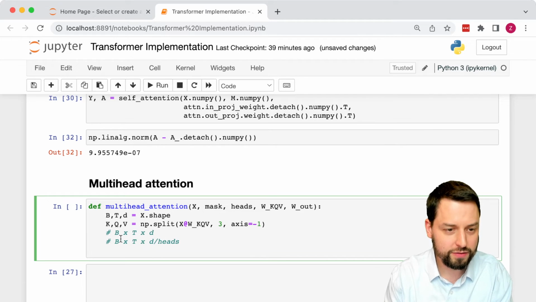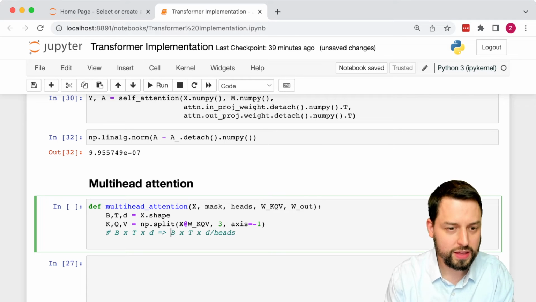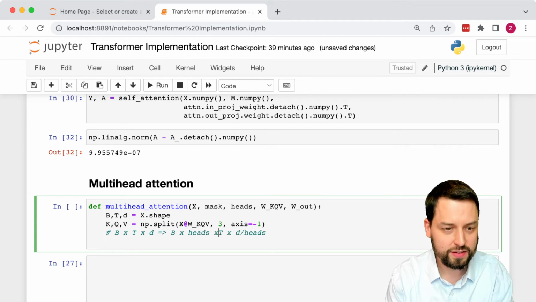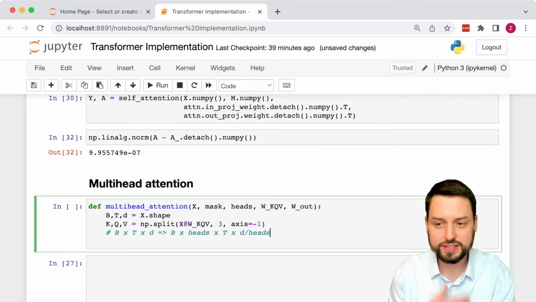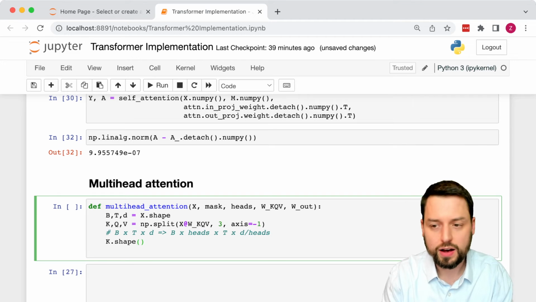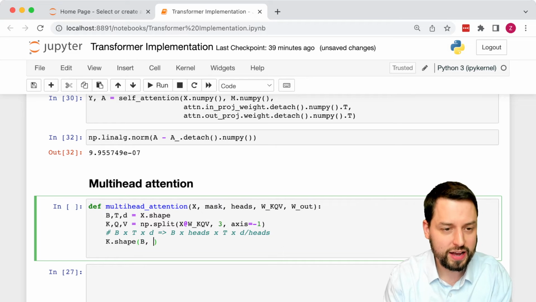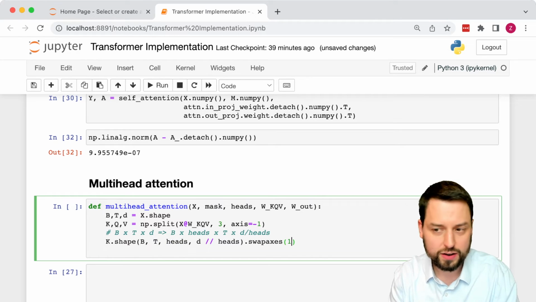So we really want to somehow convert this to b by heads by t by d divided by heads. We could do this by saying k dot reshape. First of all, we have to reshape it to be b by t by heads by d divided by heads. But then we need to swap this axis and this axis, so we're going to swap the axes of 1 and 2.